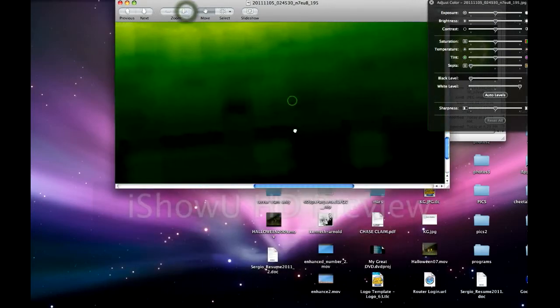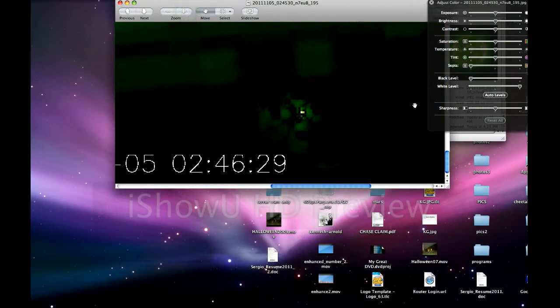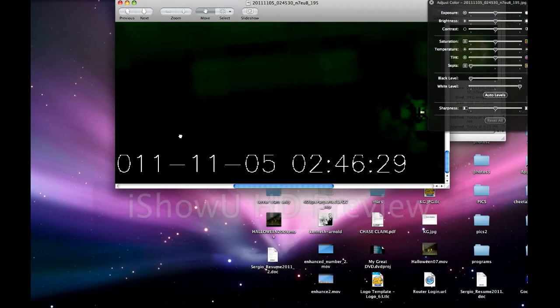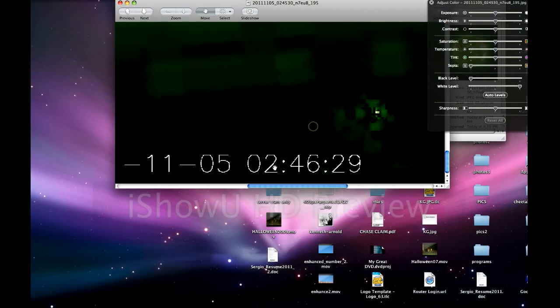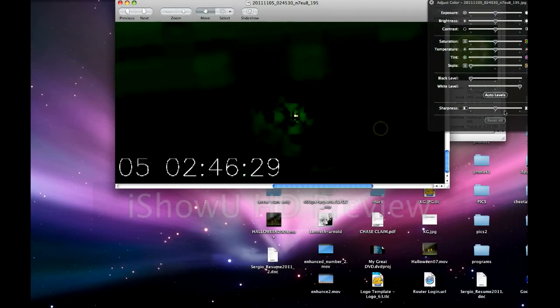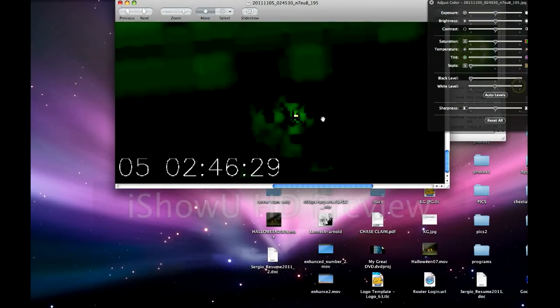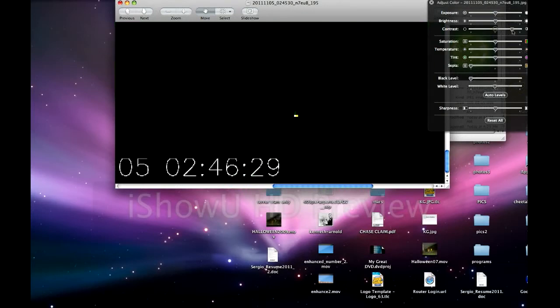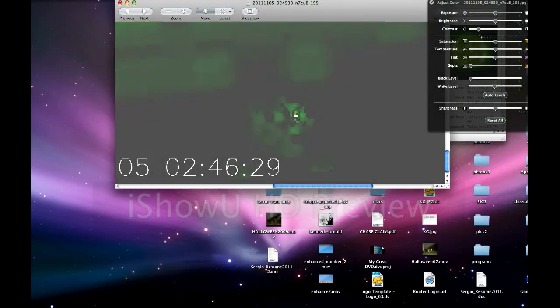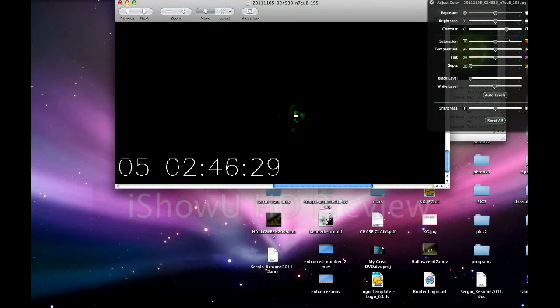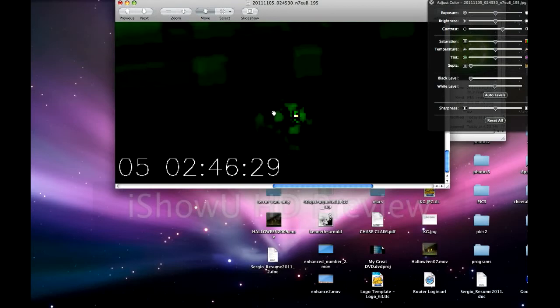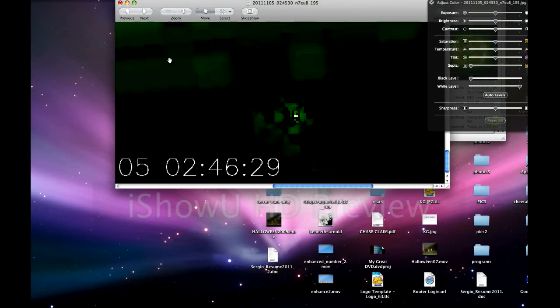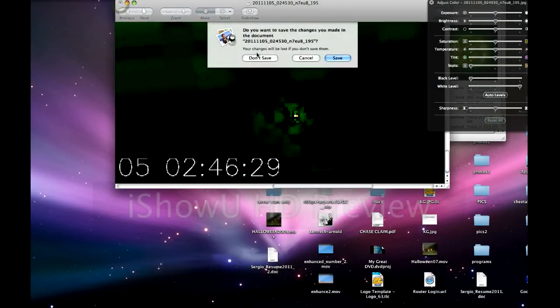And let's zoom in. There it is. Very big, very bright center. There's the timestamp. 11/5/2011, 2:46:29. And look at that. That thing is huge. You can see that bright. Even if I take away all of it, that bright center is there. There it is. That's not the one that I'm excited about, guys. It's coming up.